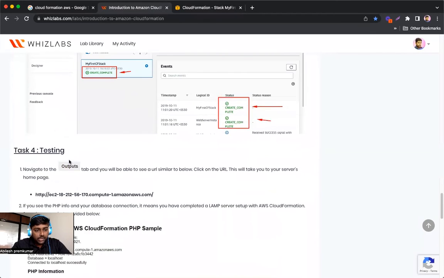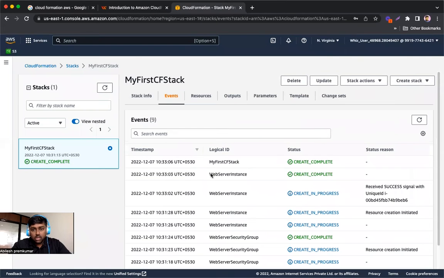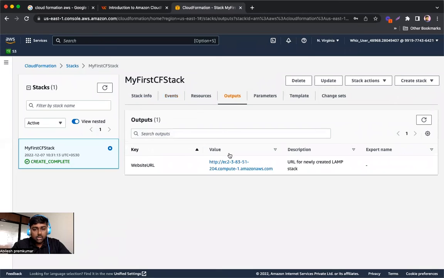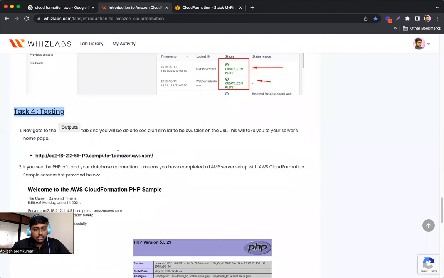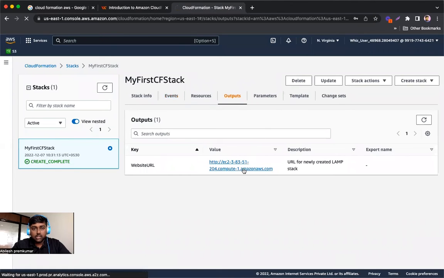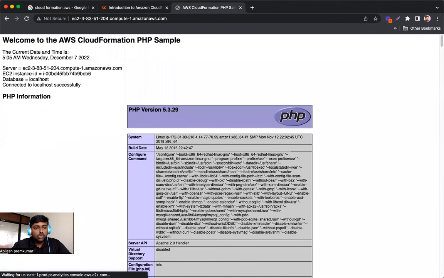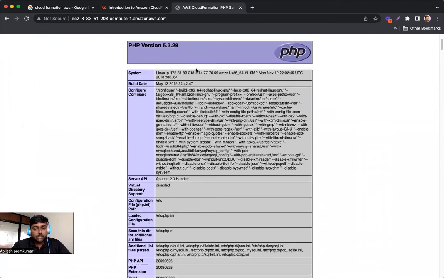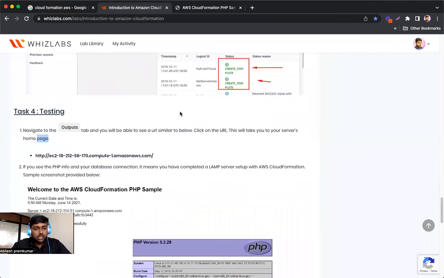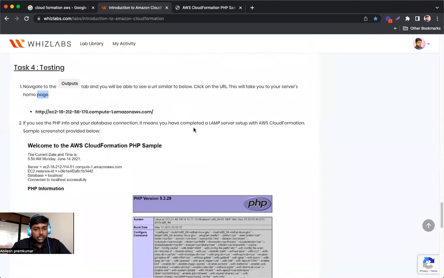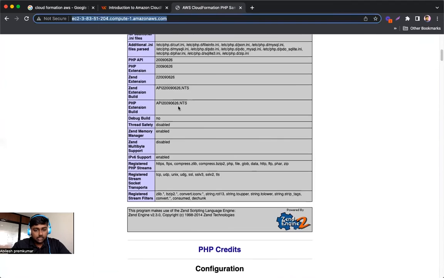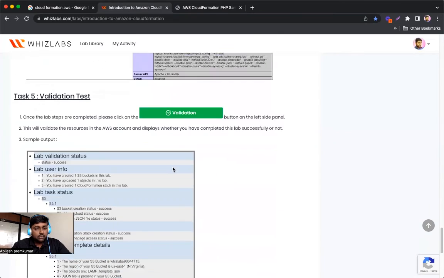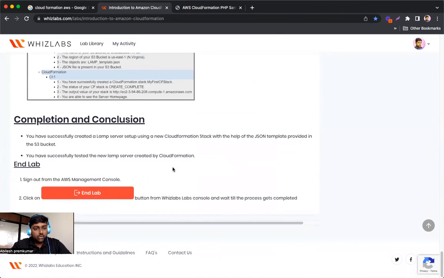Now what I have to do next, task 4 is testing. So navigate to the outputs. Where is outputs? Yes, it's here. There is a URL here. This will take you to your server's homepage. Okay, this is my server. Let me click this. Wow. Welcome to AWS CloudFormation PHP sample. This is my server page. And if you see the database connection, it means you have completed the LAMP server setup with AWS CloudFormation. So it was a success. Right, guys, these are very few tests. We don't want to worry much.